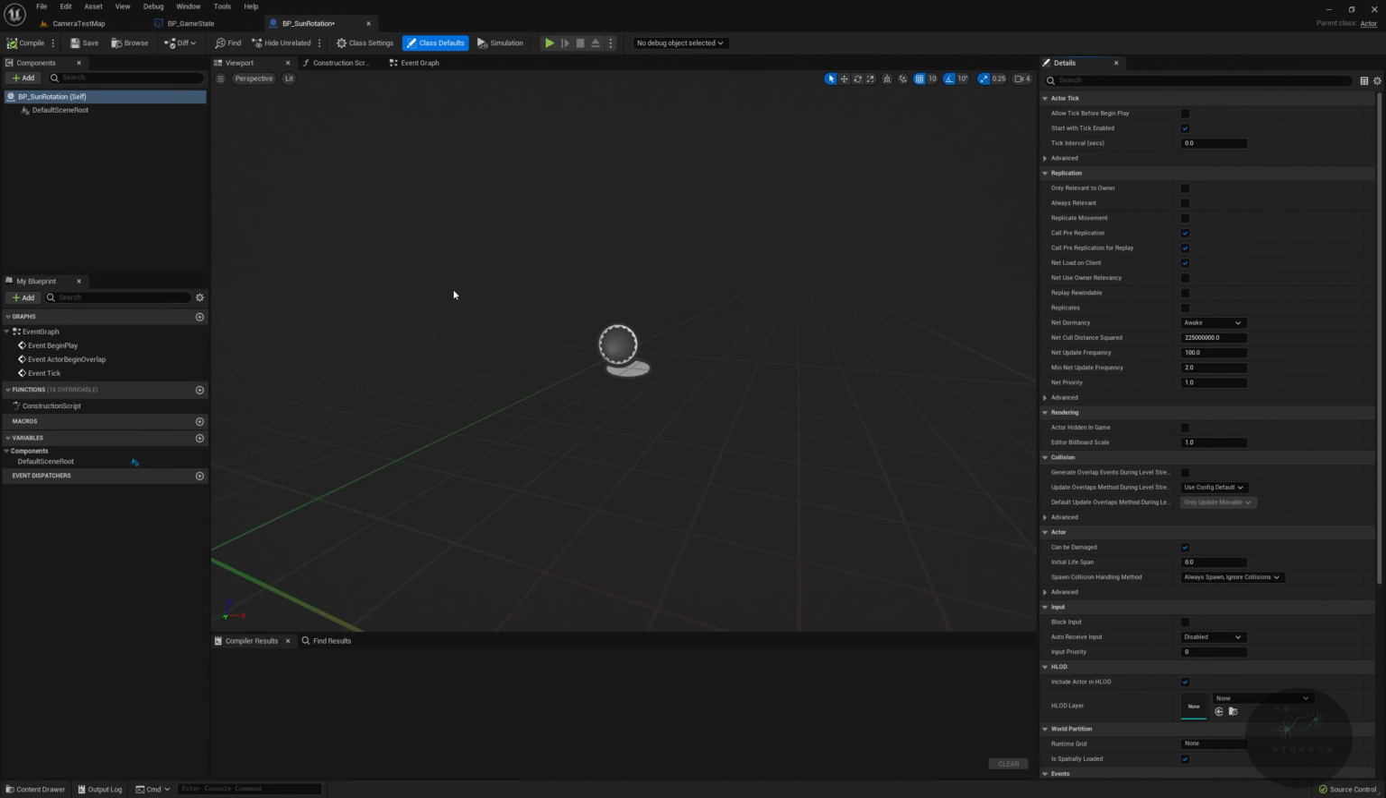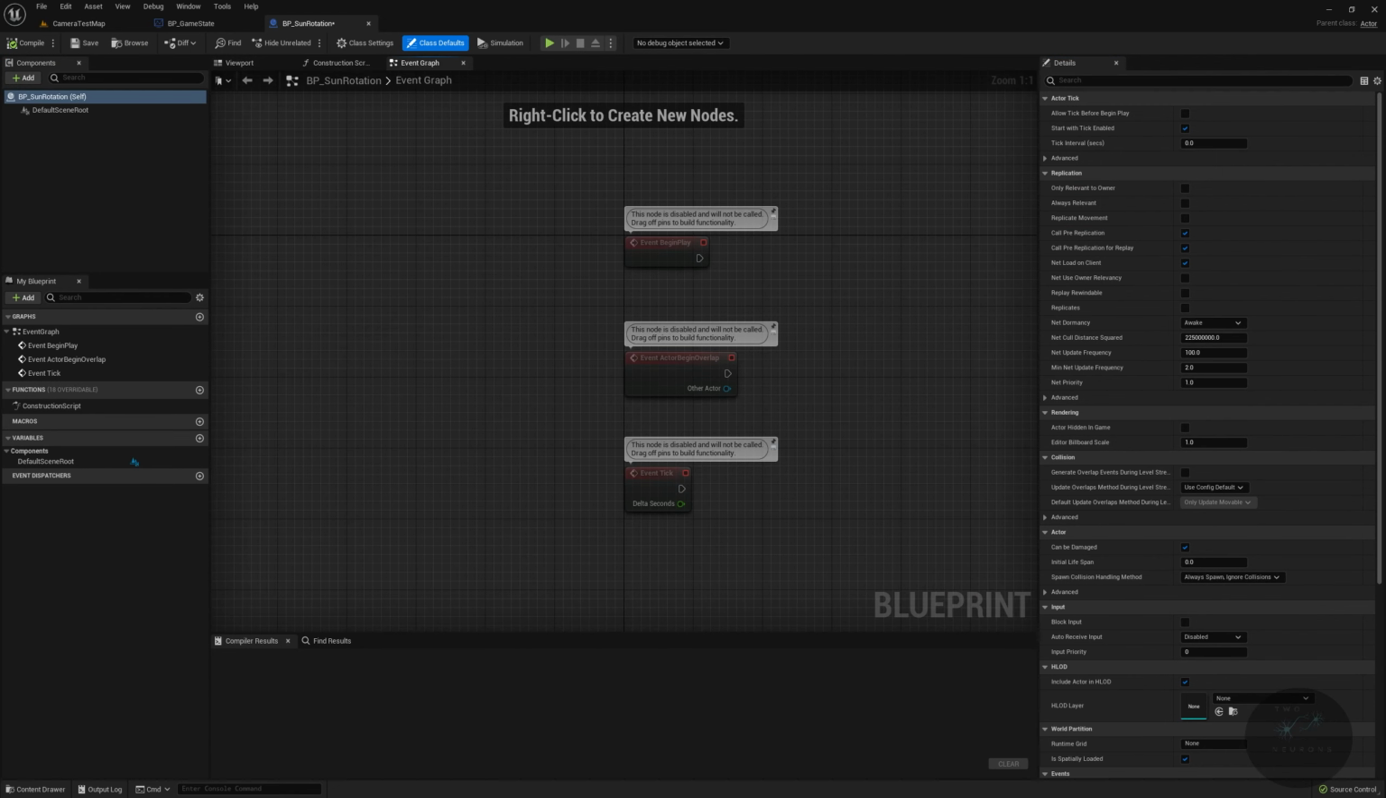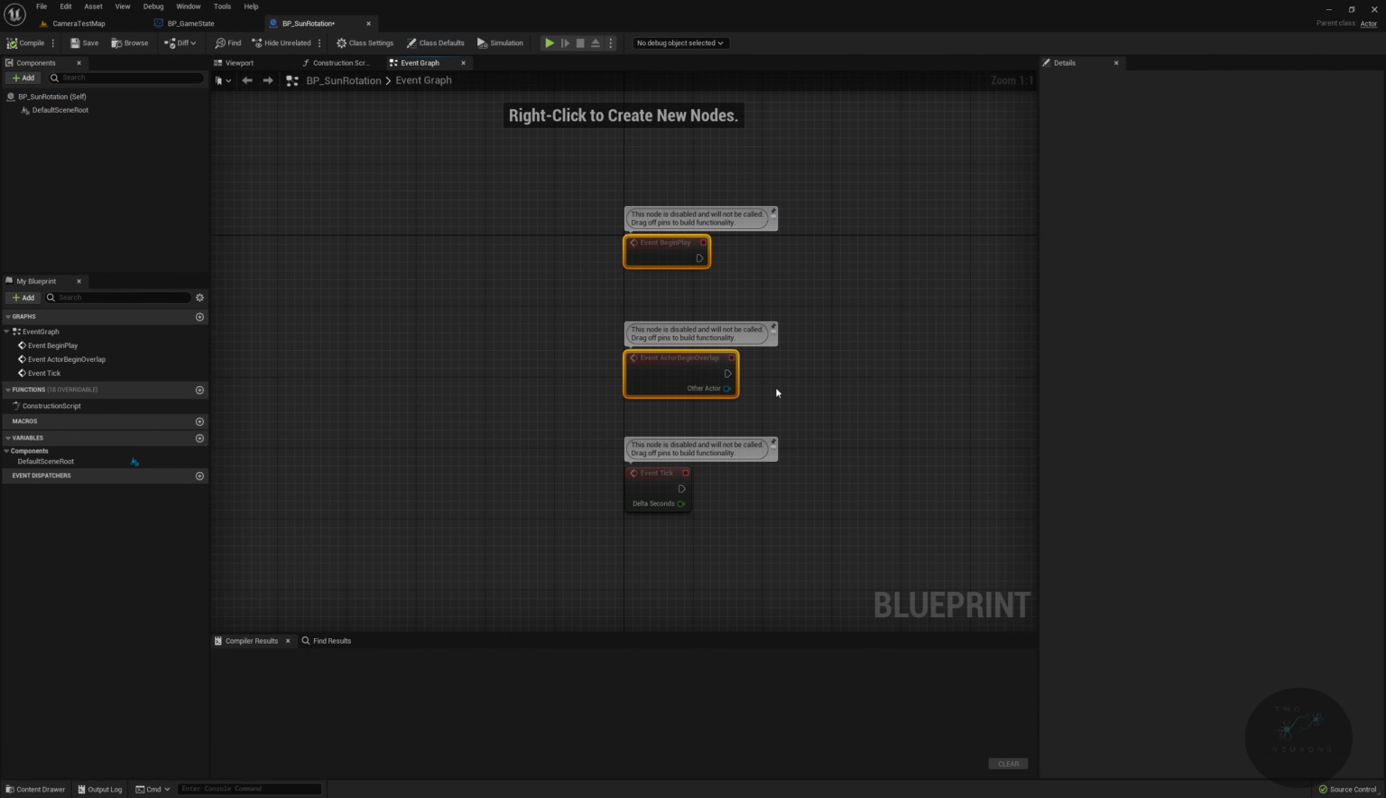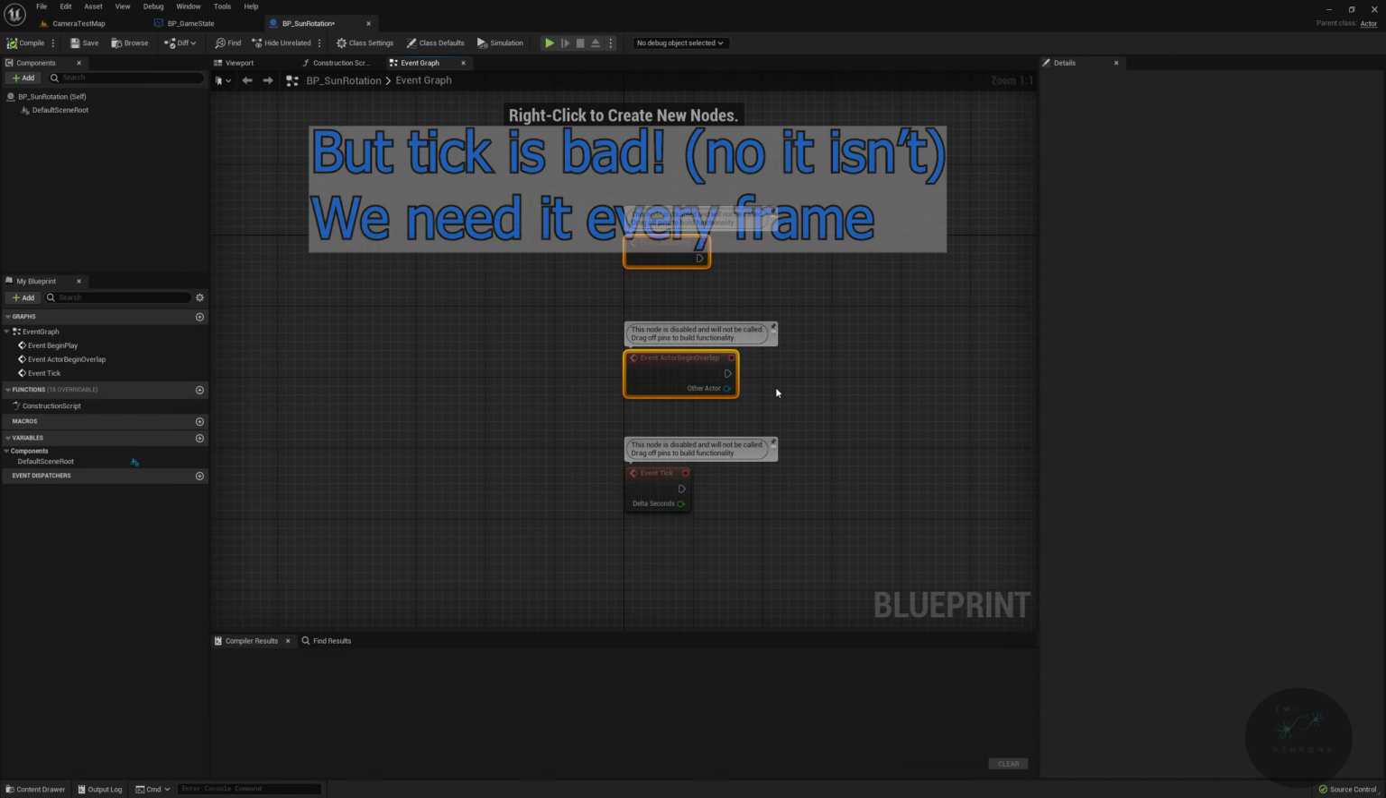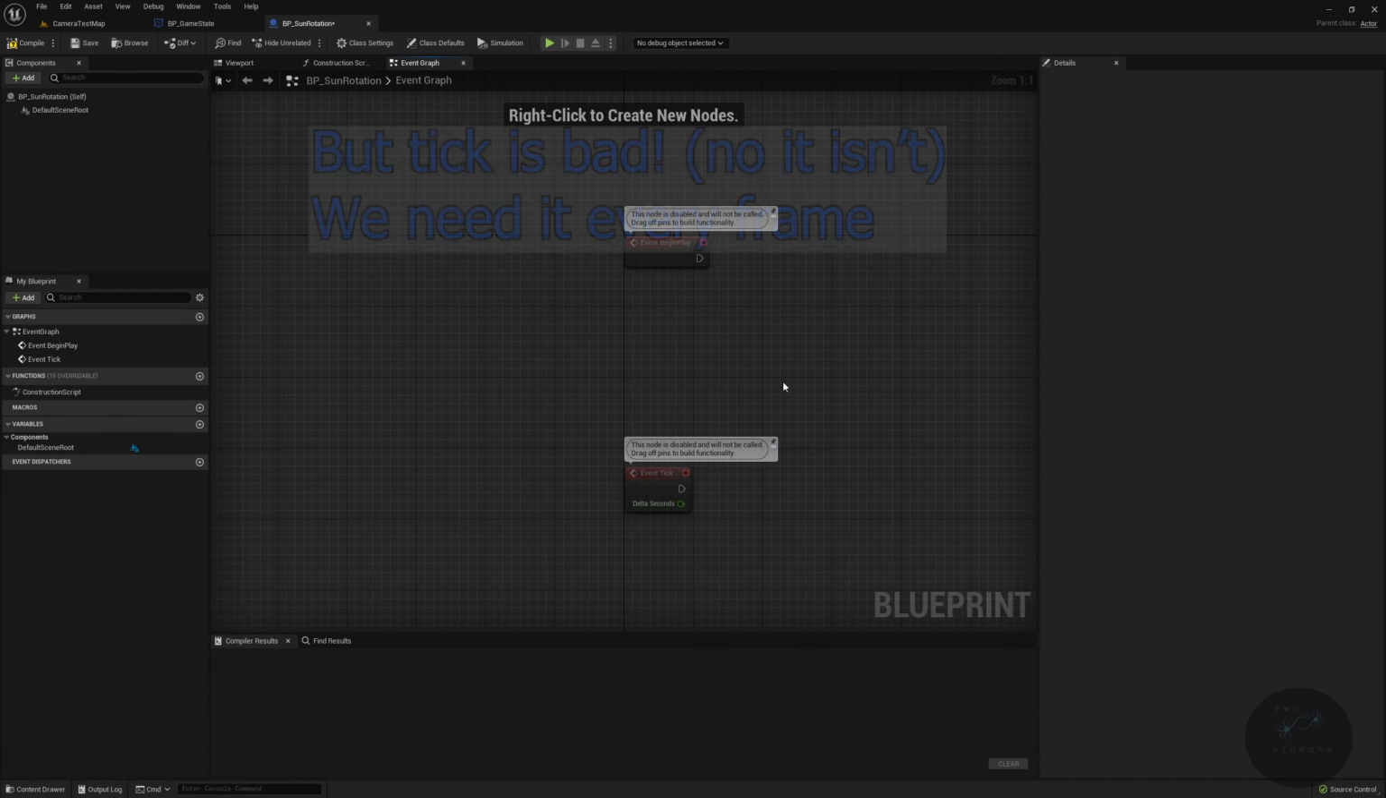In here, we don't need to do anything in our viewport, so let's go over to our event graph. In our event graph, what we need to do is really only look at the event tick. So we're going to get rid of all of this. Actually, I'm going to add something in I haven't done before. We're going to leave the event begin play in.